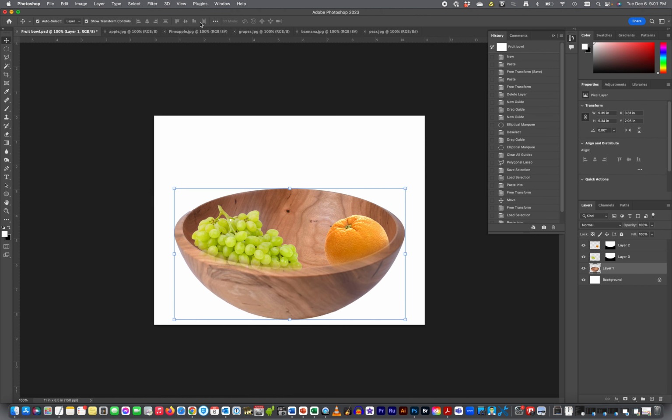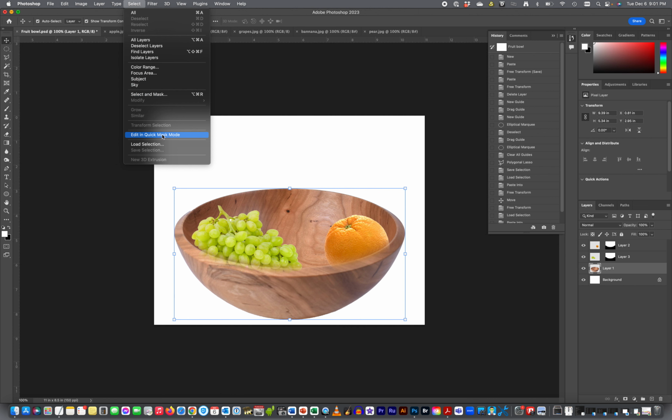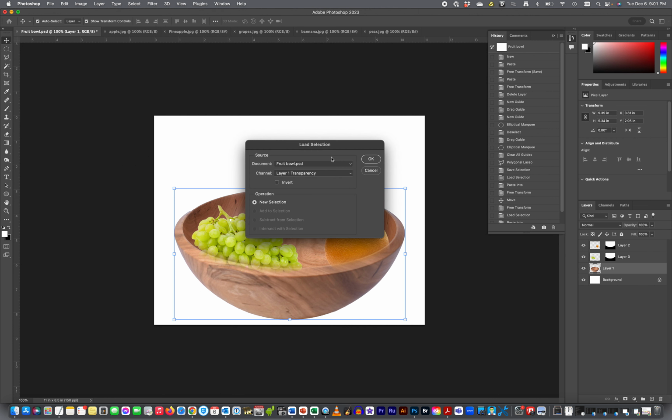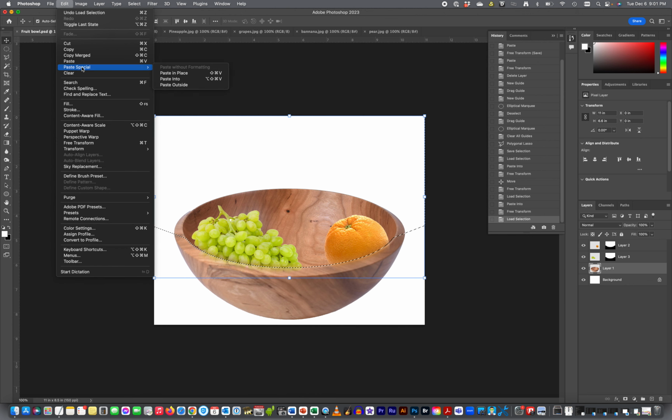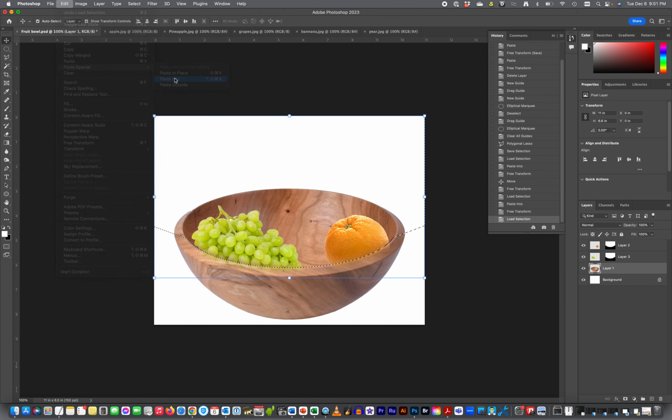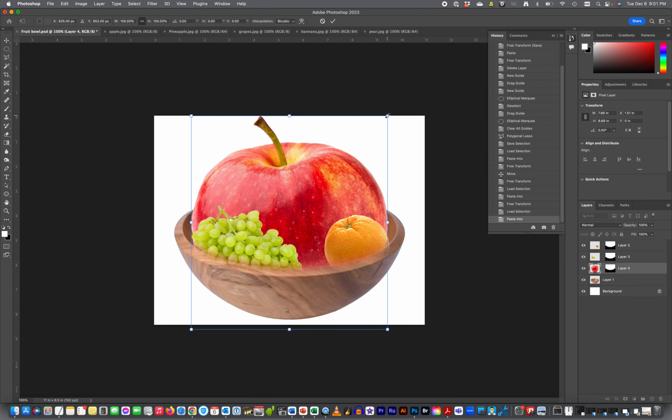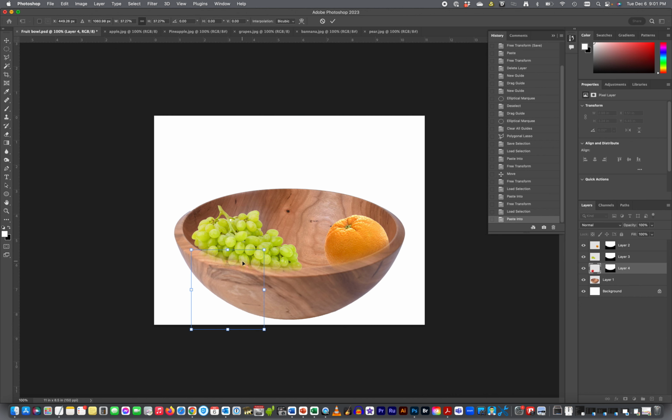So as you can see, I've got to go back again and load my selection up. So I go load selection, back to bowl. I hit OK. I'll see my marching ants. I'm on the right layer over here, and once again we do edit, paste special, paste into. Okay, and then we want to make sure all the sizes match.